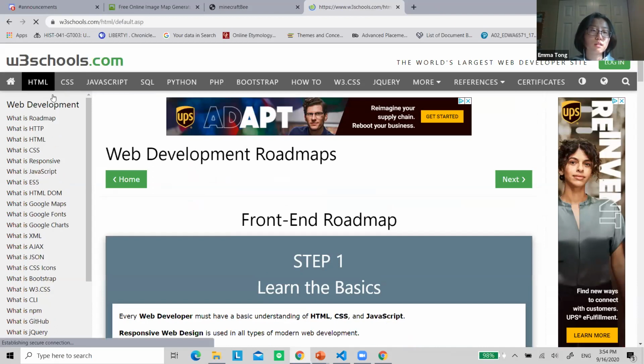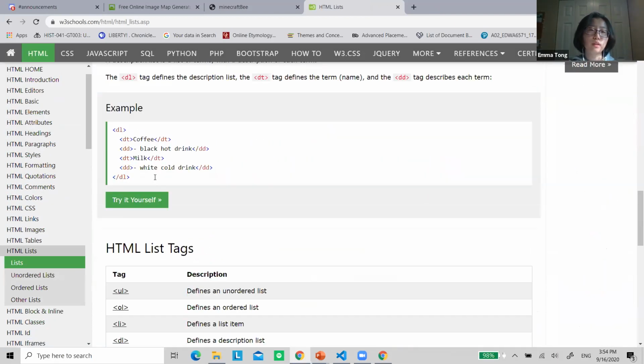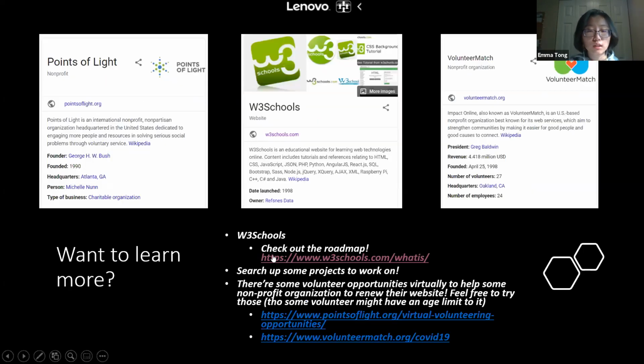And yeah, you can click on it. There's a tutorial of everything. I found it really helpful. And you can search up some projects to work on, especially JavaScript. I sometimes search up projects for HTML or projects for JavaScript. You can make a JavaScript quiz website. It's interactive and super cool.